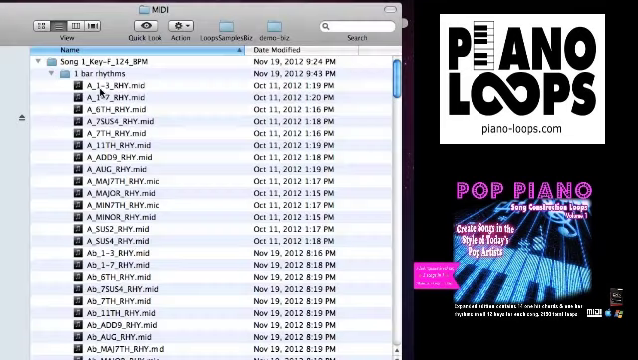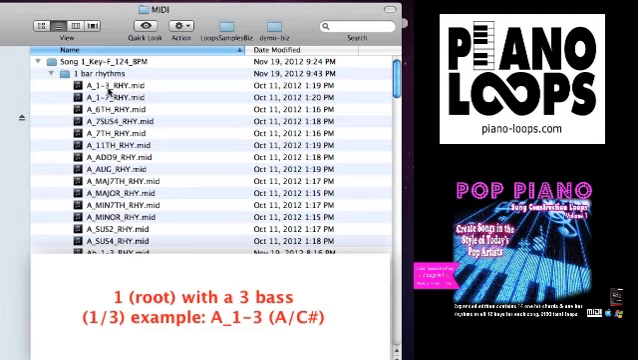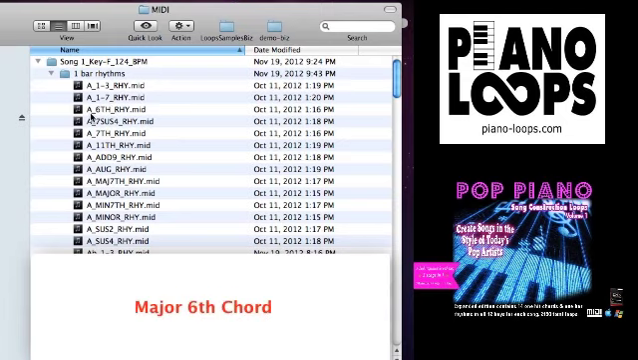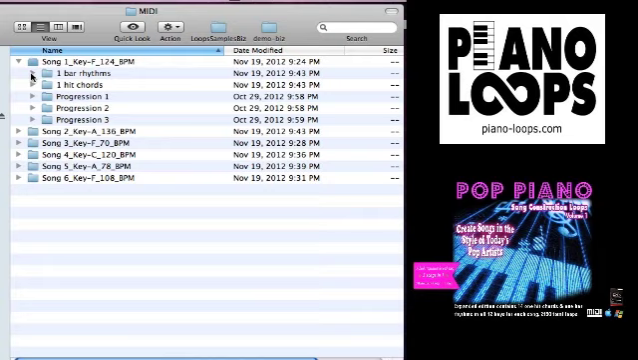The 14 chord voicings are 1 with a 3 bass, so here is A with a C sharp bass, 1 with a 7 bass, here is A with a G sharp bass, 6th, 7th suspended 4th, 7th, 11th, add 9, augmented, major 7th, major, minor 7th, minor, suspended 2nd, suspended 4th. Using these additional chord loops gives you an enormous amount of possibilities. You can start with any of the progressions and start swapping out chords anywhere you wish to make changes.